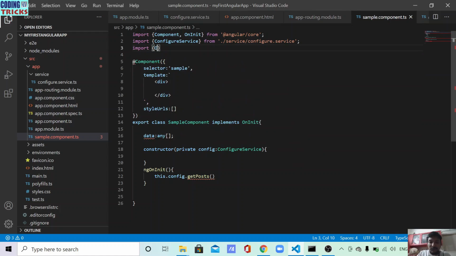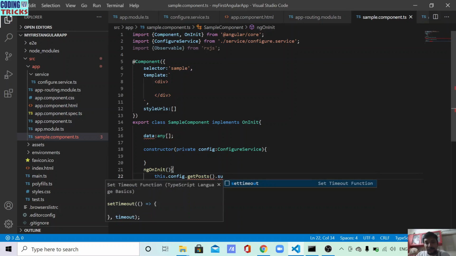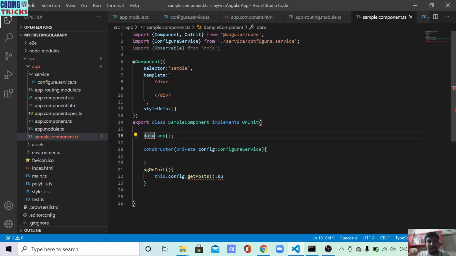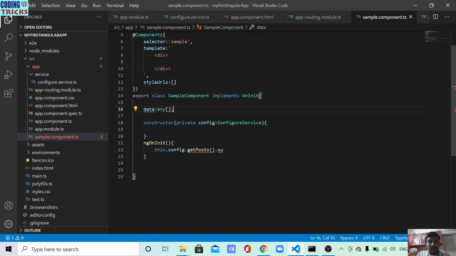So let me import from RxJS, and I will use Observable. Okay, this is also not working. I think I have some error in my page. Let me see what it could be.